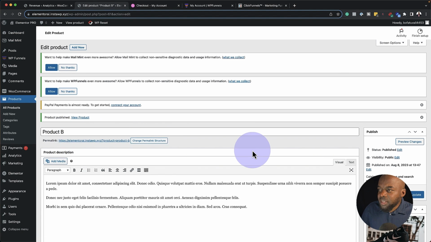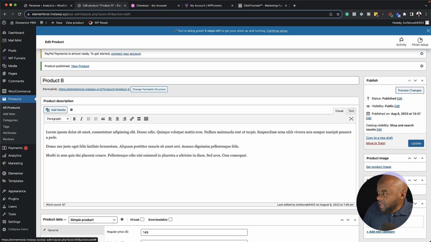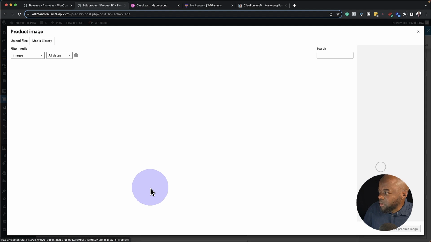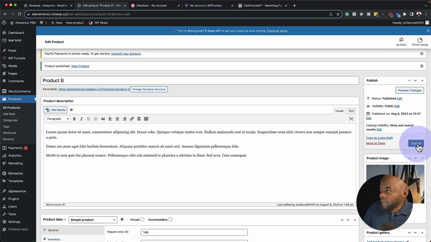So once you've changed the name, the next step is to come over here and change the image. So I'm going to say remove product image, and I'm going to add another one. So let's click on set product image. So for this, I'm going to go with this handbag here and then say set product image and then click on update.